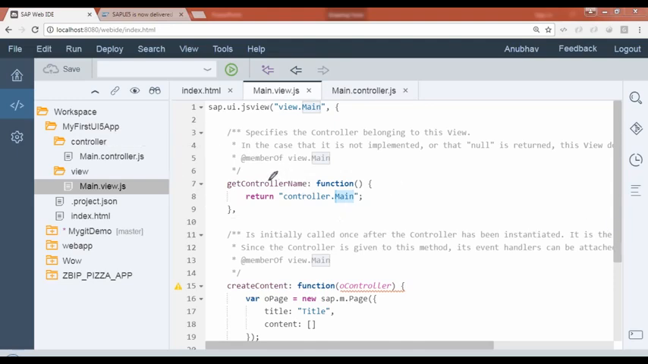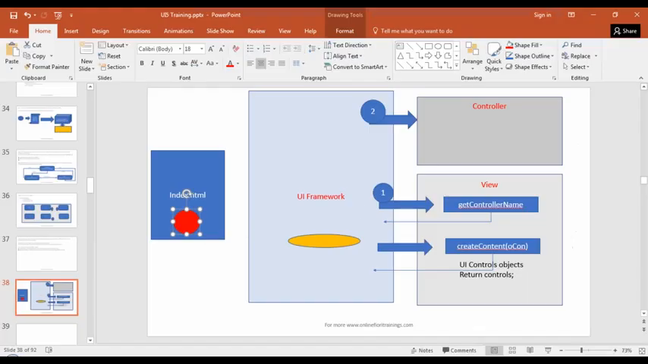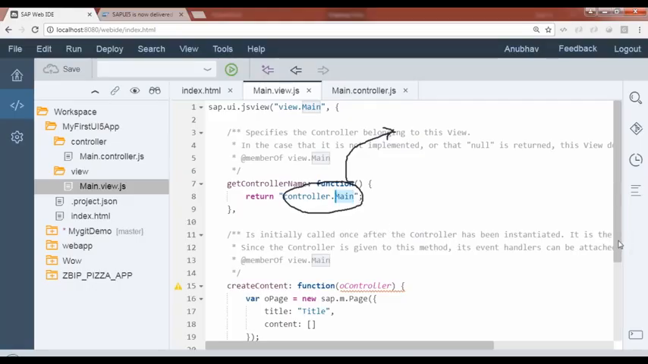First method, get controller name. Do you have any doubt on this? Get controller name method, what it is doing, it's returning the name of the controller to the UI5 framework. Remember this picture always. First thing, it returns the name of the controller to the UI5 framework. Now the UI5 framework knows who is the controller. The UI5 framework then can go and create the object of the controller, and after creating the object, it then calls the create content of your view, and you see here is that object of the controller passed by the UI5 framework. So you see, a ready-made parameter you are getting in this function.